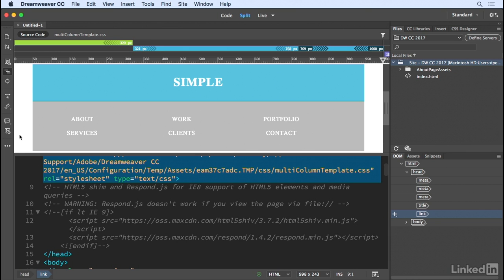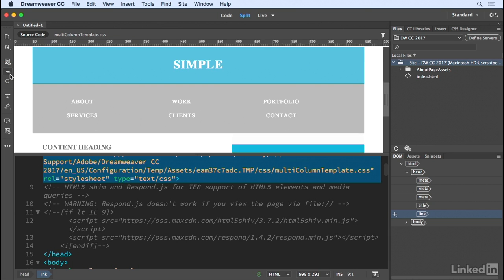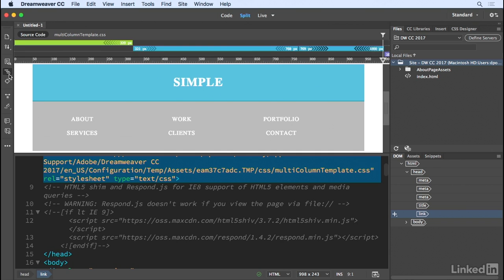The fourth icon from the top, this one here that looks like 3 lines staggered, that toggles the Visual Media Queries bar. So if I click that, the Visual Media Queries bar disappears. And this was a small but much requested feature, is that Dreamweaver now remembers your preference. This is sticky, so if you turn off the Visual Media Queries bar, it stays turned off even when you open a new document or close and relaunch the program.